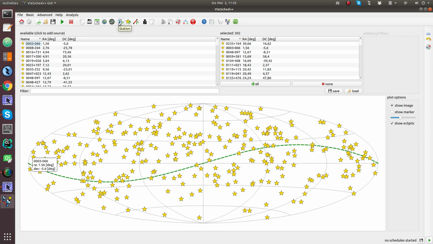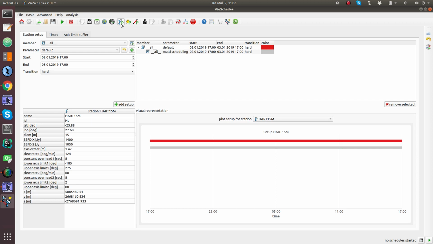So now let's come to the parameterization of the schedule. VieVS is dividing its parameterization into 3 parts: the station-based parameters, the source-based parameters, and the baseline-based parameters. Let's start with the station-based parameters. The parameterization can be a little bit tricky to understand at the beginning because VieSched++ is using a new approach for this. Therefore we have added a lot of help for you.